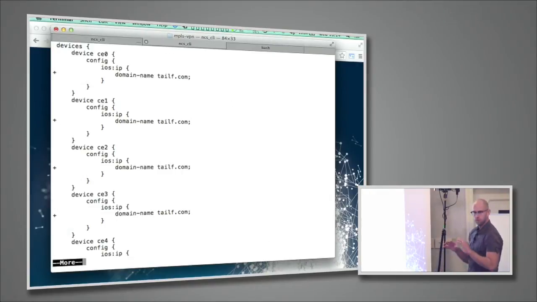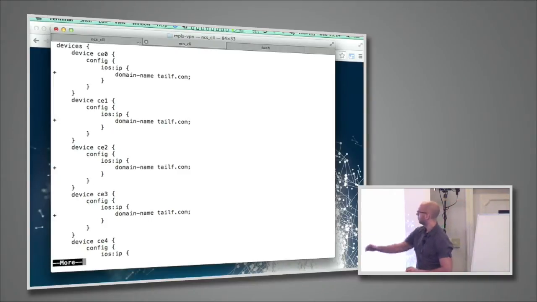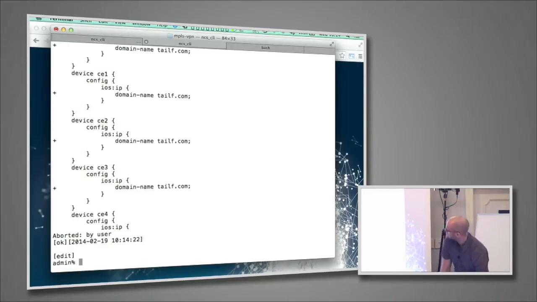Okay, at this stage, we haven't sent anything to the network, obviously. So this is the normalized view of the change set here. We will set the domain name for a number of different devices. The range expression I wrote there is translated to this. If we would actually send this to the network, what would happen? What would we send?